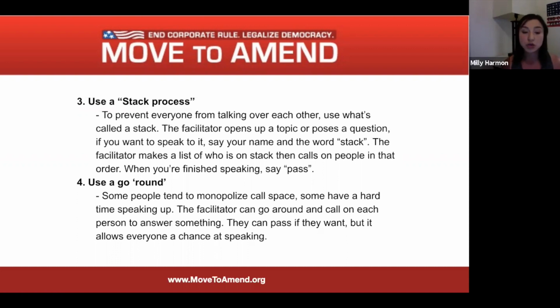So what you do is all you say is your name and then stack. So I would say Millie stack. And in between each action item, you would open the stack up. And at that point, either the facilitator or someone specifically designated to keep track of the stack would keep a running list of those folks wanting to talk or give feedback.